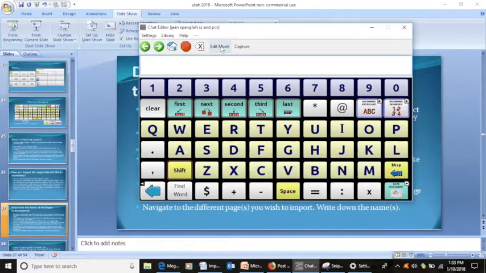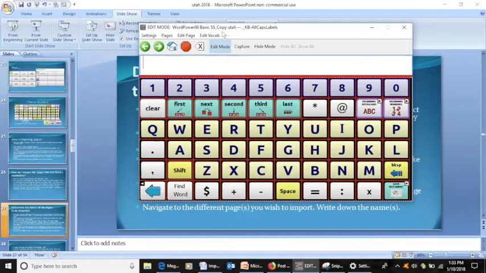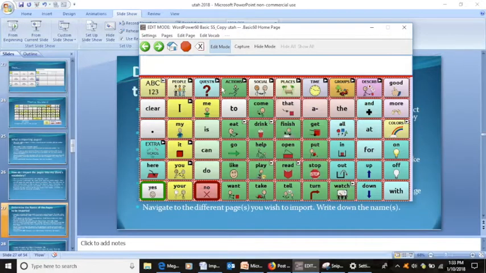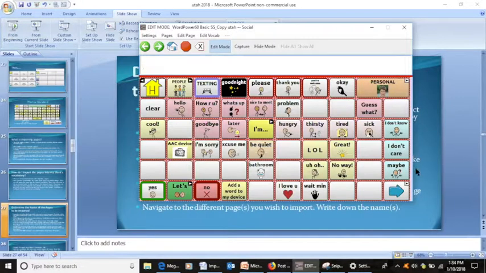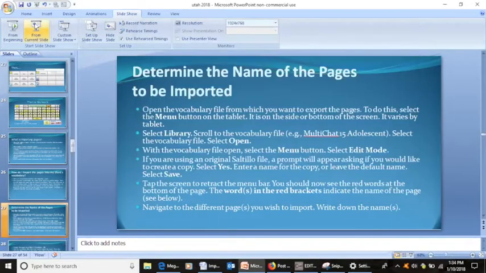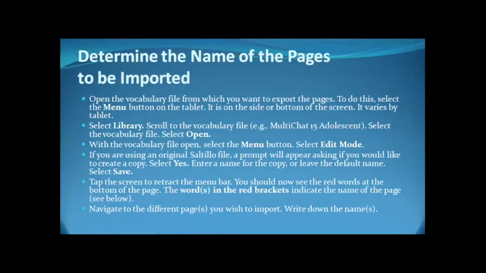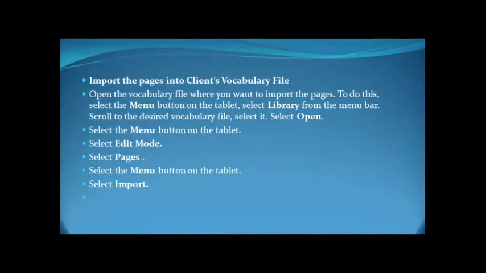When you go into edit mode, up on top here, it says KB, which is keyboard, and then all caps labels. If I went to this, it says Basic 60 homepage. So the name is always up there. On the device, the name is down here in bright red. So I think it's relatively easy to figure out the name of it. Then once you have decided what pages you want, if you wanted to go to Multi-Chat 15 and get those bowling pages, you would have that.